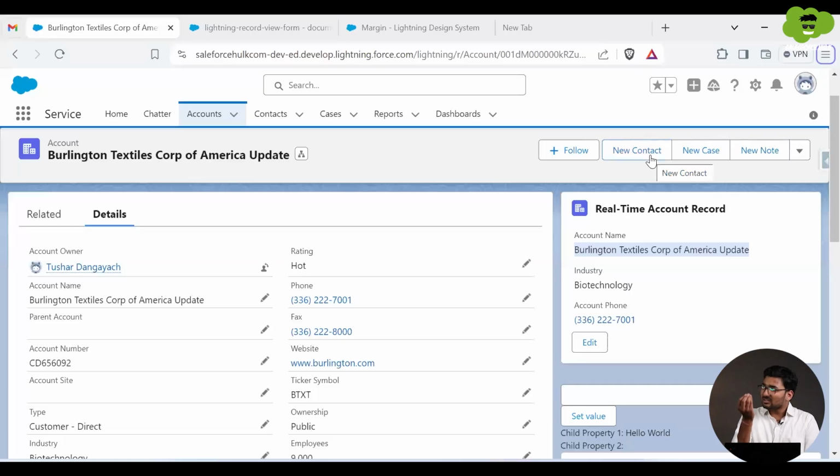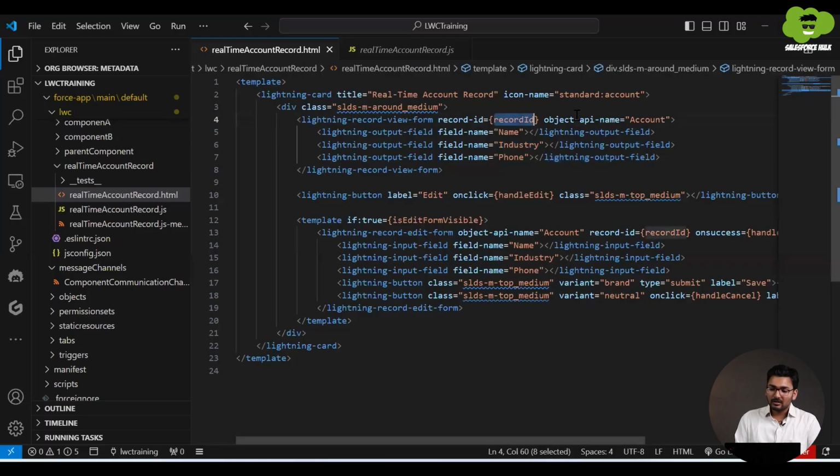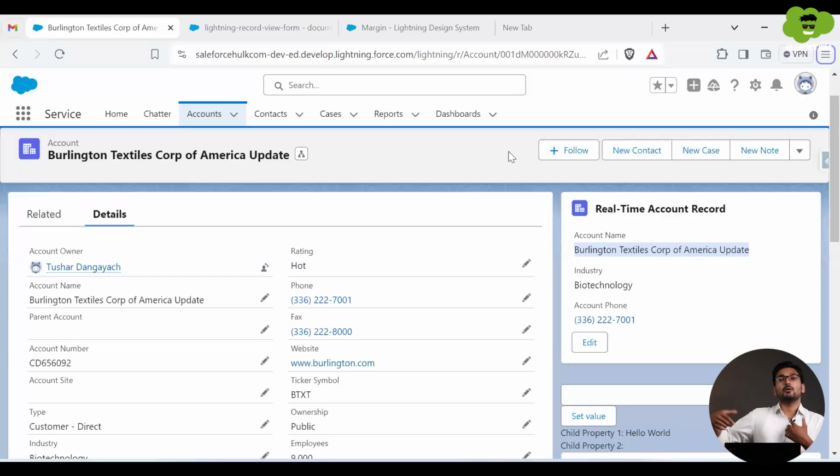But with the help of record ID, object API name, and the field names which I have passed in these elements, different components, it's getting the data from the database and displaying. You can see the name it is displaying, the industry it is displaying, it is also displaying the phone number. All the 3 values are getting displayed with the help of 3 things. What all 3 things? Record ID, object API name, and the field names.